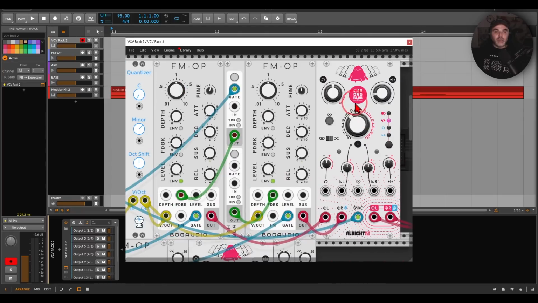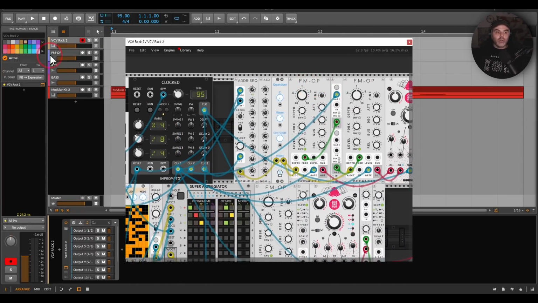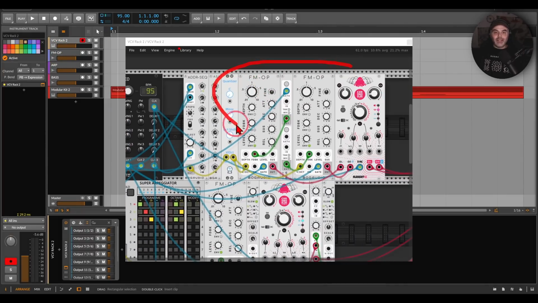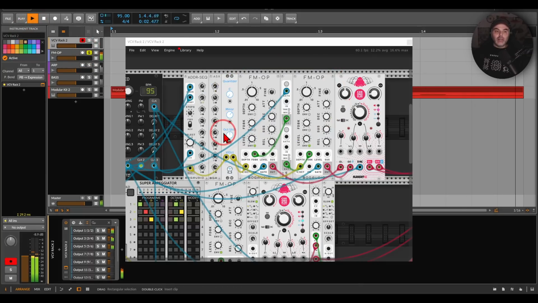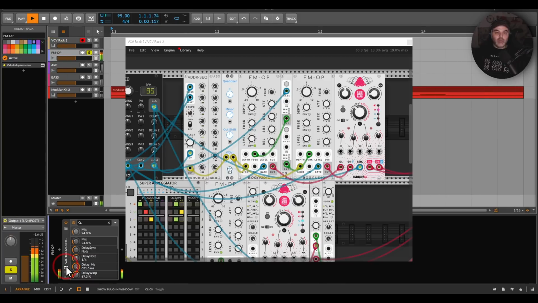So if, for example, I solo the first audio track, it's called the FM operator. This is basically this voice here. And I hit play. I get only this voice, only this sequence from VCV Rack, and as you can hear, on this track I have Valhalla Supermassive, so only this voice is being routed to one audio track and being processed separately. And of course you can also record this, multi-track record the different voices.